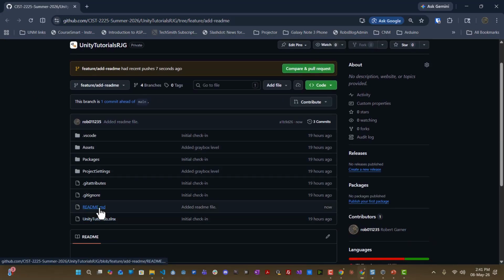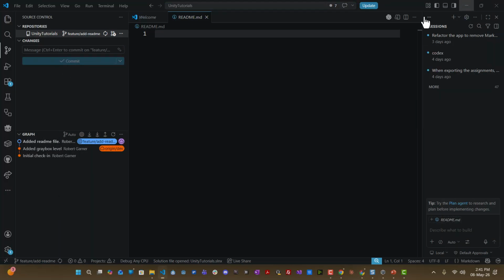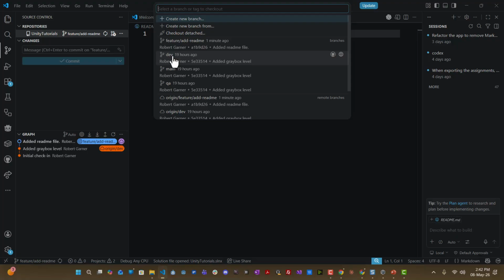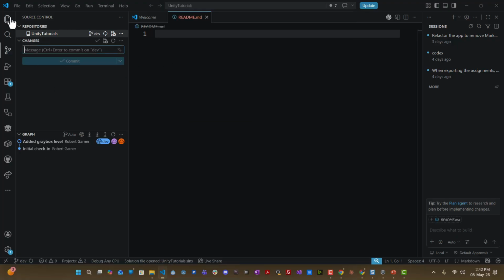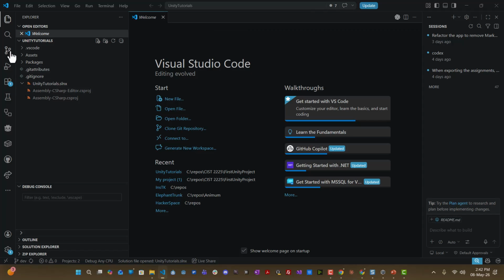And now we can see there's the readme that we made. There's nothing in it yet. Now, if I go back to dev, notice here we have the readme file. If I open up the dev branch, notice there is no readme because that change is on that feature branch I created. In fact, it tells you here this file doesn't exist.